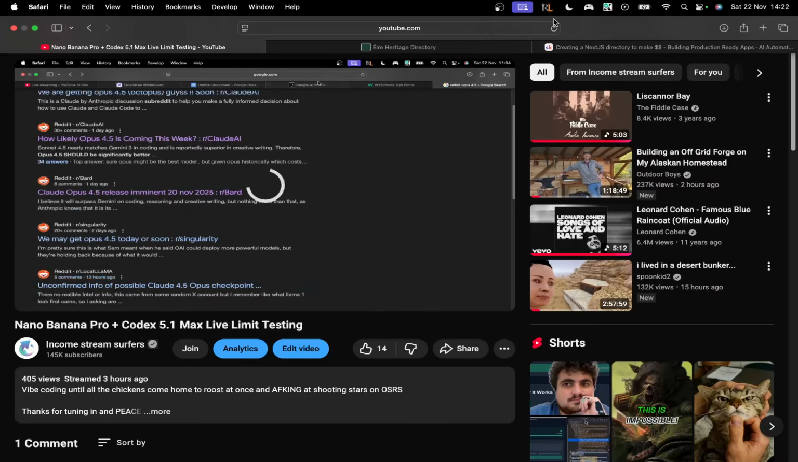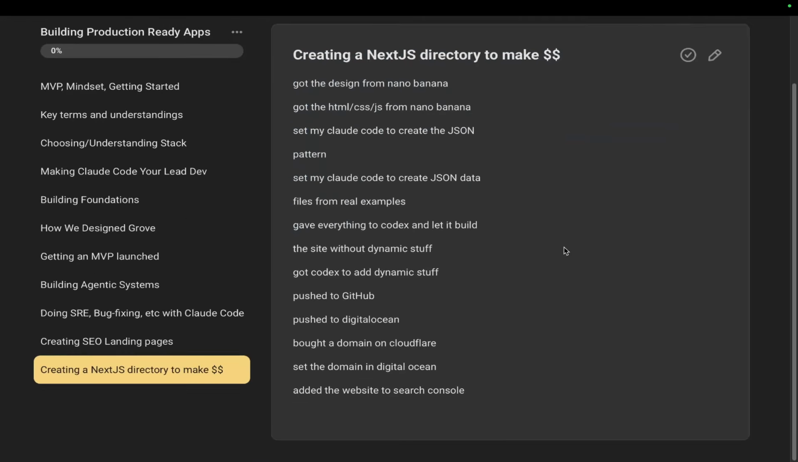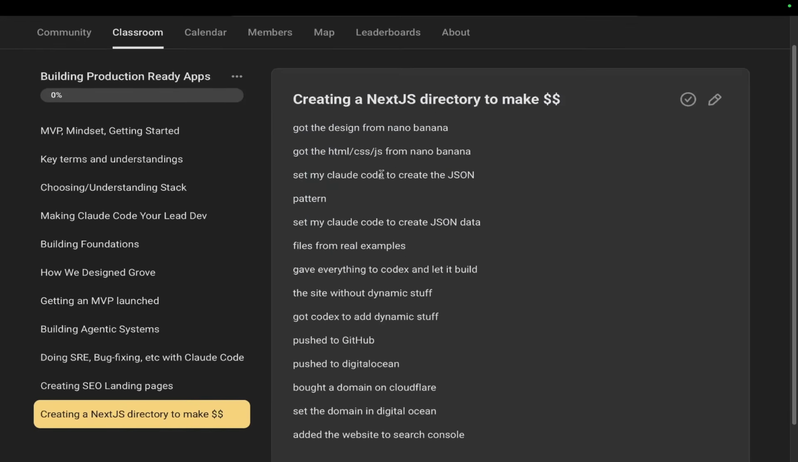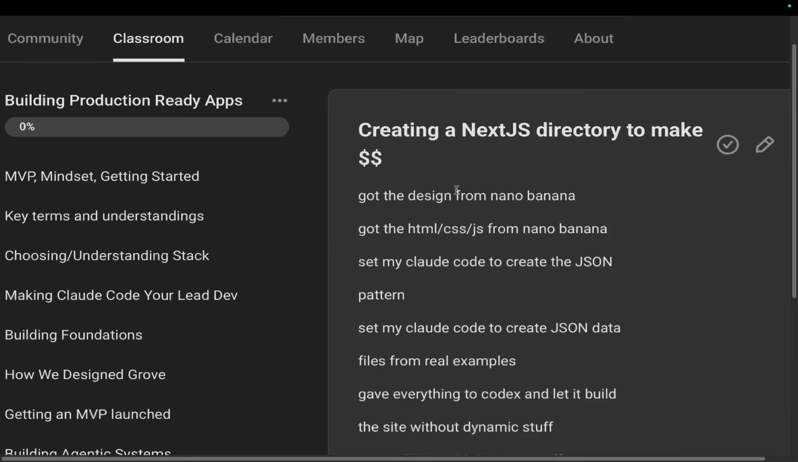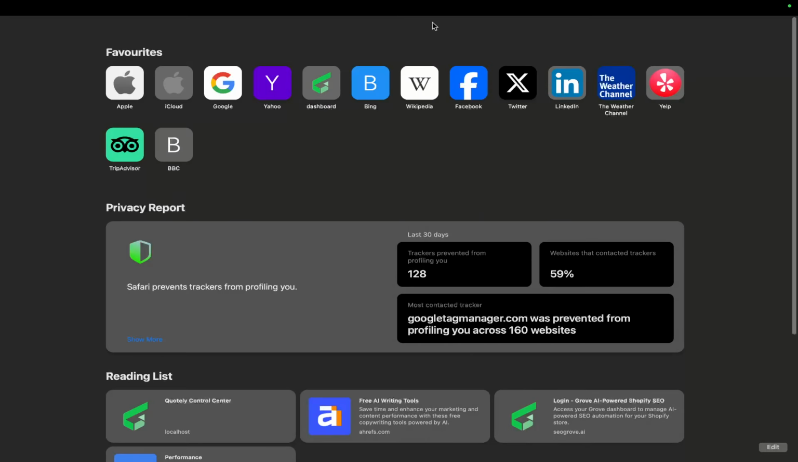So the way this actually works, I'll just quickly break down the process, right? So this is on my school community. Obviously, this will be a full course very, very soon, but this is literally a brand new bleeding edge method. So I haven't had time to make it into a course just yet, but the way it works is you get a design from Nano Banana, which looks exactly like this. If I get AI Studio.